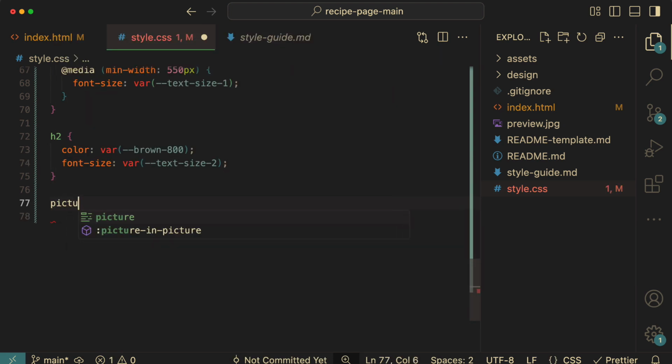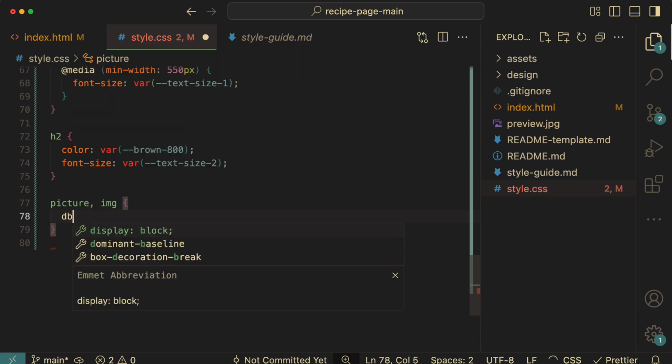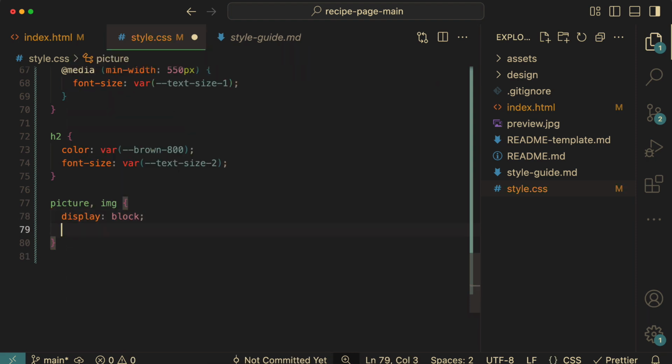Moving down more, picture, image, just like previous videos, we are going to display block that to make it a little bit better, and our max width of 100%, just so that it never blows past the edge of the browser unless we specifically tell it to. Okay.